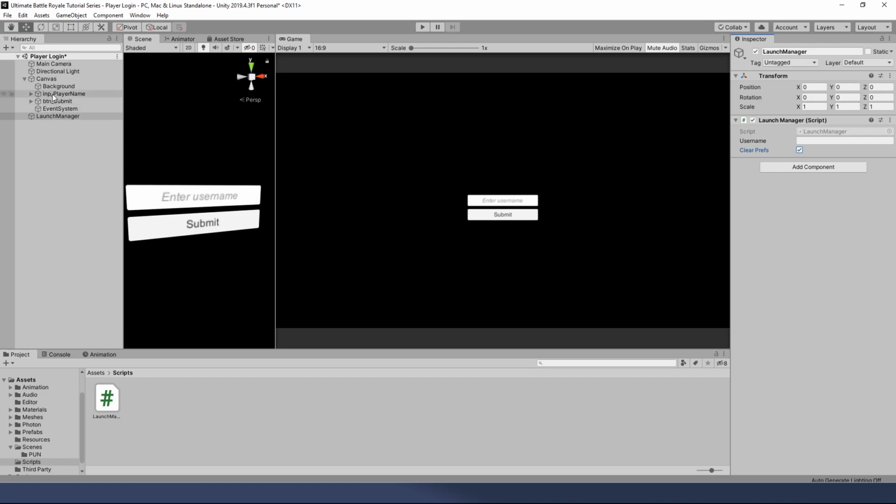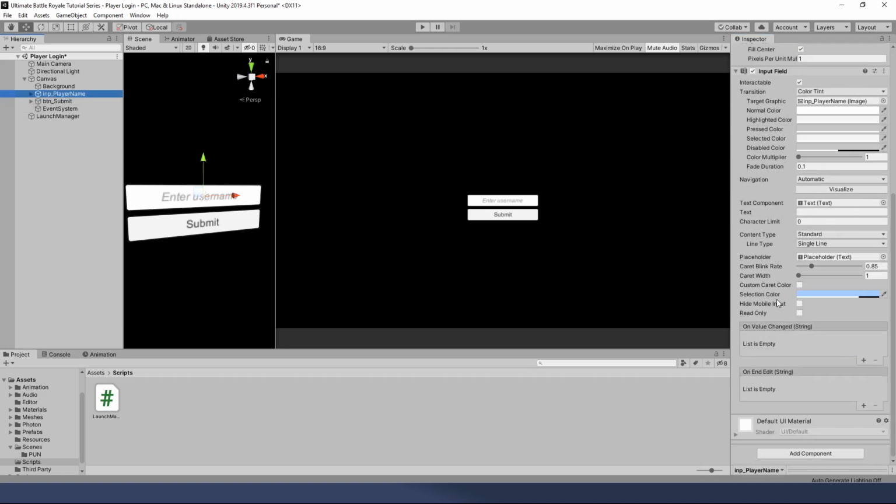Now, if I go to input name, we're going to need to add something here to say when we type a name in, right? So I'm going to click the plus to say I do want to add an event. And you'll see here a couple of things. Runtime only, you can leave that alone. This one is looking for an object.